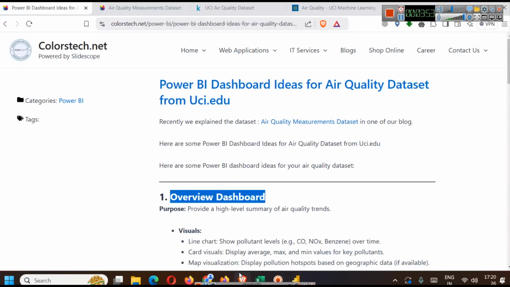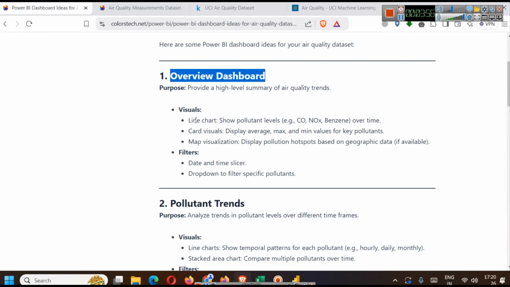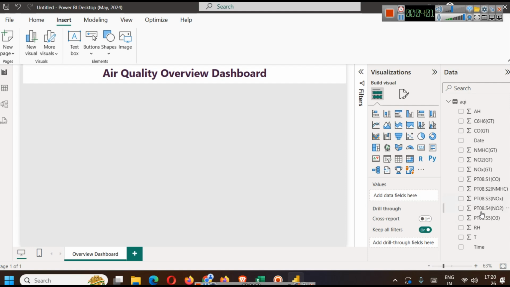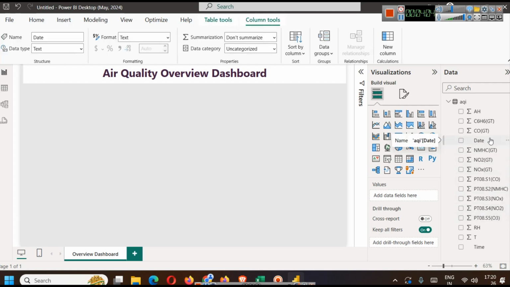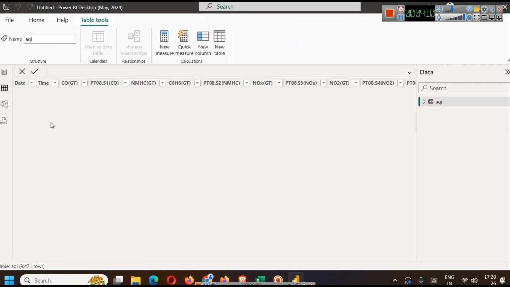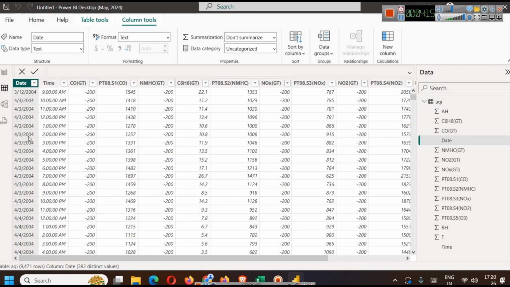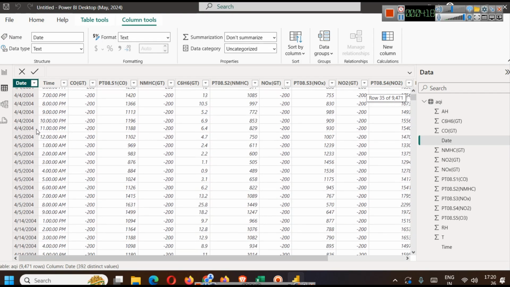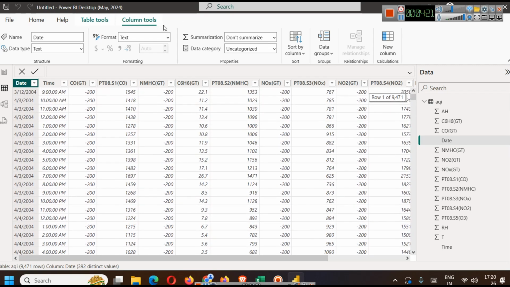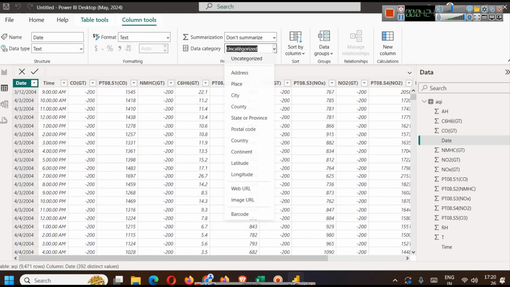And as per our dataset discussion, we need a line chart showing pollutant levels. In order to do that, whenever you have a date related column, first of all, make sure that it is being read as a date value. Here, for example, you can see it is a date column, but somehow this is not being read as a date value. The data type is text here. So in data category we can use something like place, city, etc. But anyway, this is not a date value.